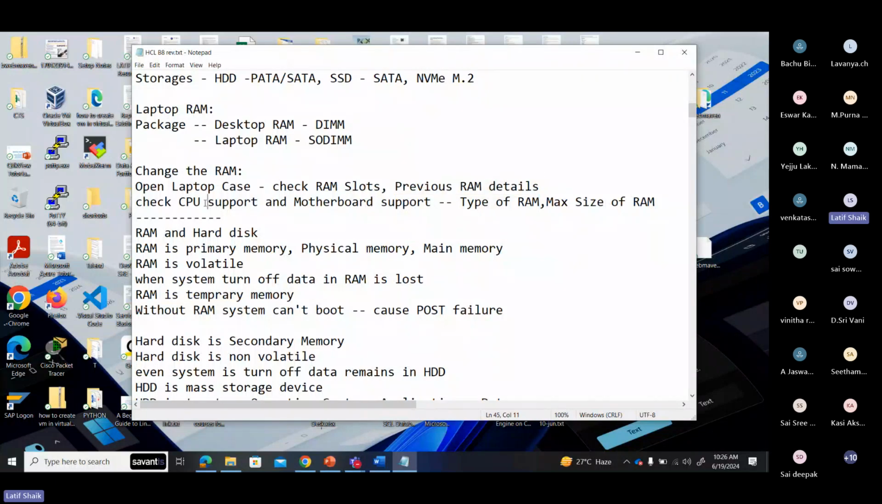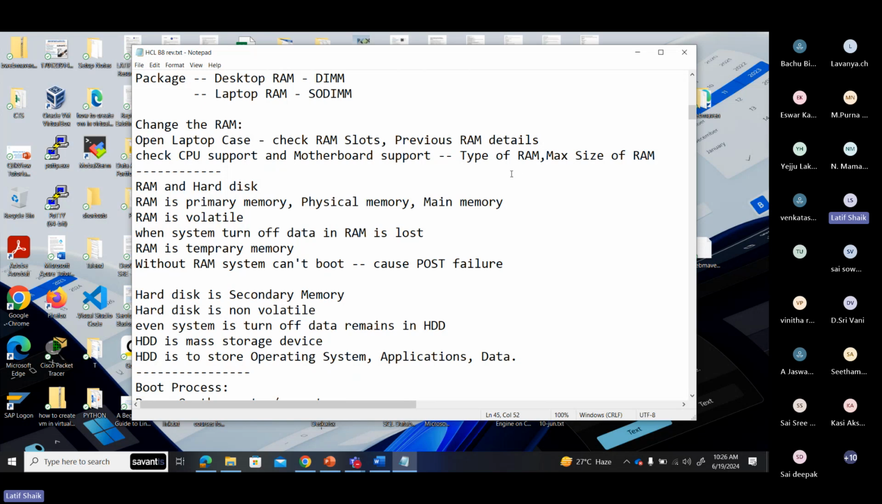And if you want to add additional RAM, check the previous RAM details, as well as check the CPU support and motherboard support for what type of RAM, RAM sizes, RAM models like that.